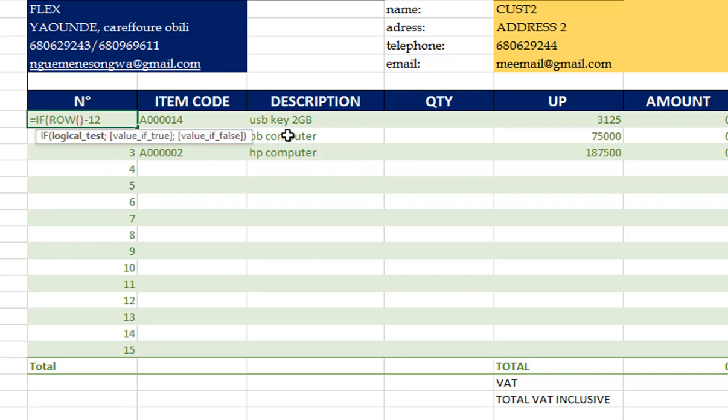The logical test will be: in case the description is different, we use the diff symbol, the greater than and less than signs. If it is different from nothing, so if I say this cell is different from nothing, it means there's actually something inside.